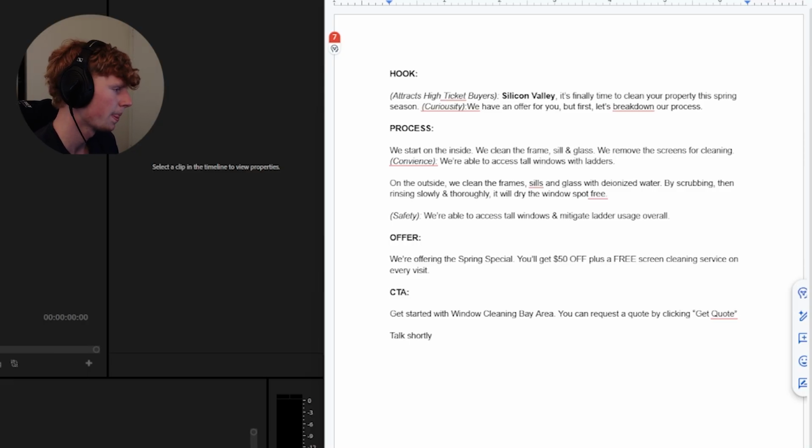and they can remember our offer. Next up, inside of the offer, it says that they can get a free screen cleaning service on every visit. I say every because it might be an incentive to book recurring as opposed to one-off. They get this exclusive offer on every single visit as opposed to not getting it. So the CTA, if you don't know what that means, is call to action.